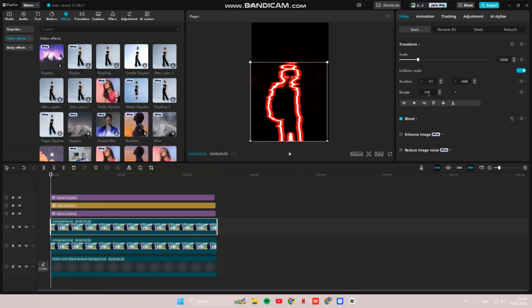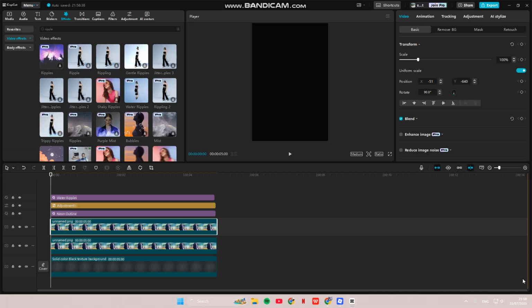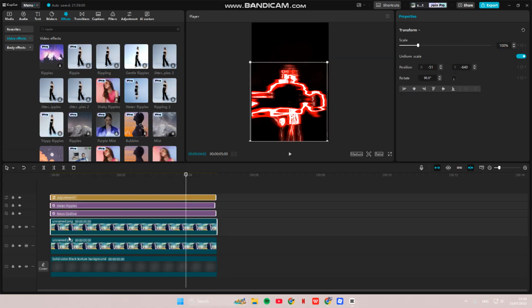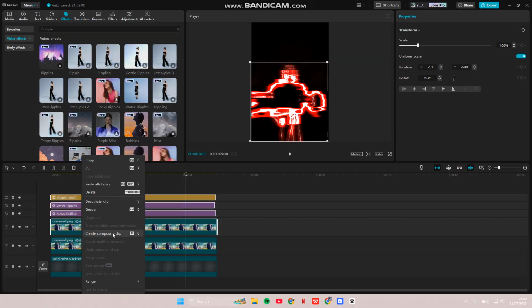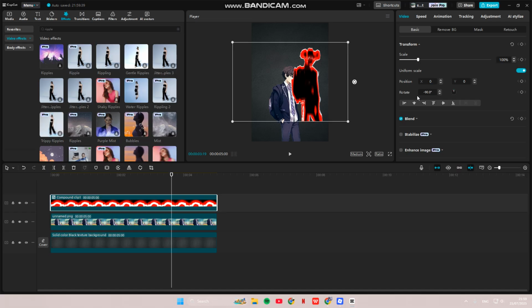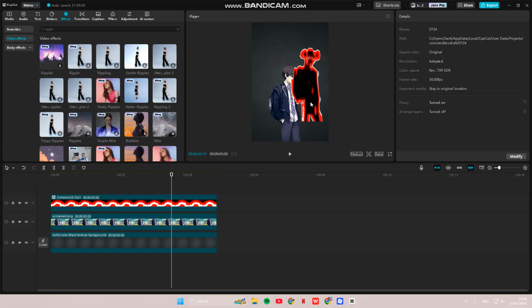Go to the basic and here change the rotate to 90 like this. Now select all on top and here, then just create a compound clip like this. Now you can just click on the compound clip and change the rotate to -90 like this.